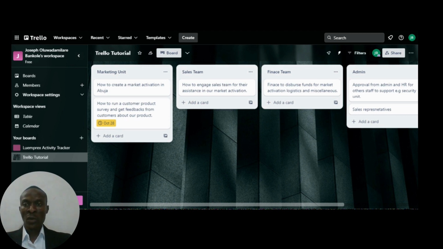So that's what Trello can help you to achieve in terms of managing your team remotely. And I'm sure this has been a very interesting topic for us to learn from.